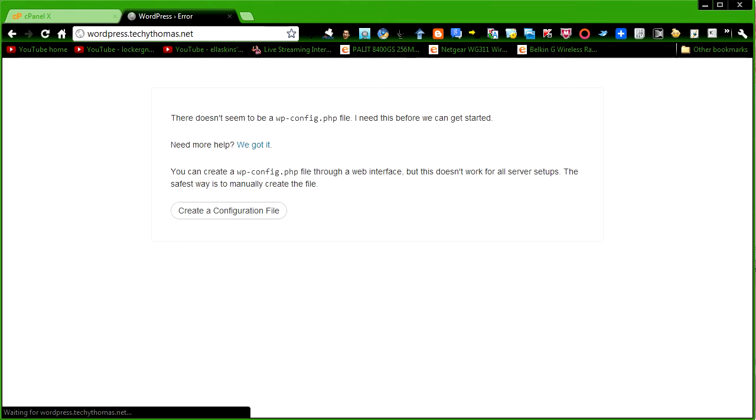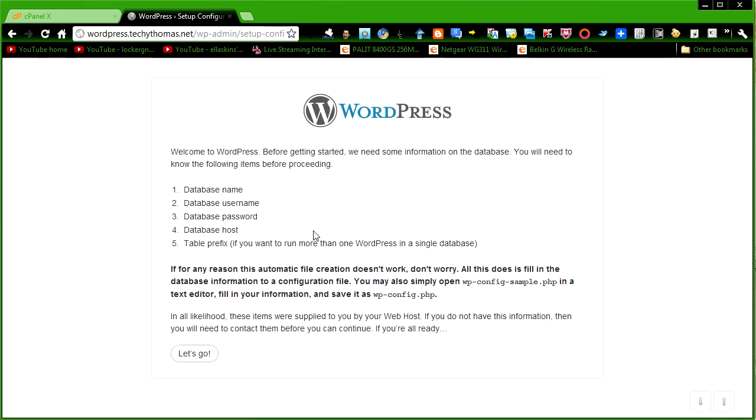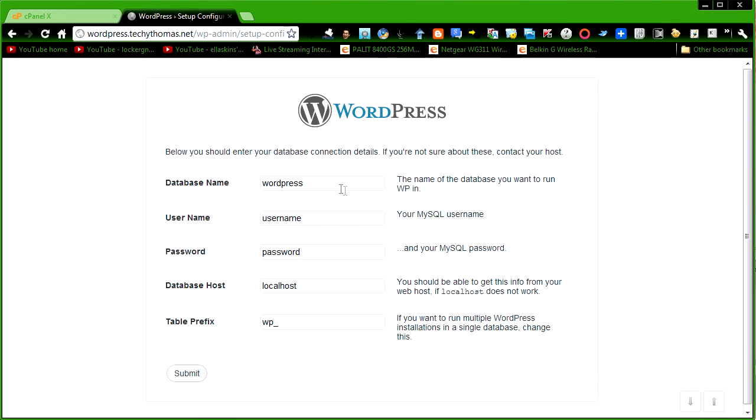So you click that, and an error comes up. It doesn't seem to be that. I need this before we can get started. So click create a configuration file. Then let's go. Database name, this is just the name of the database. Now my username, I'm going to paste the same thing, but I'm just going to change this to WP3 because this is the user details we also set up, the database details.